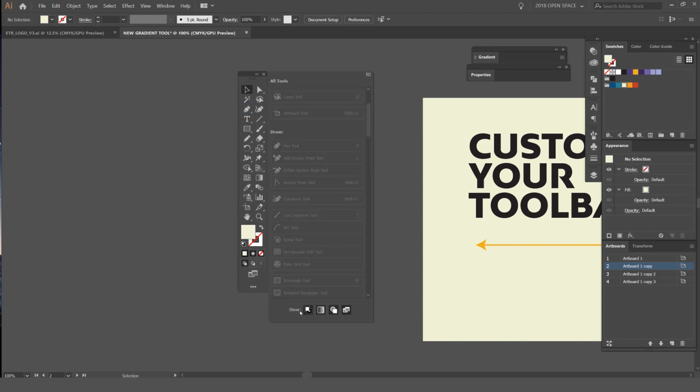What I can do now, if I go to the bottom where it says show, is tick off these four boxes. One of them is the gradient tool, one's the fill and the stroke, one's the ability to draw inside objects, and the other one is to change the window mode. I can turn all those off by just clicking them, and you can see how it's getting rid of them in my toolbar. I can also turn them back on as well.